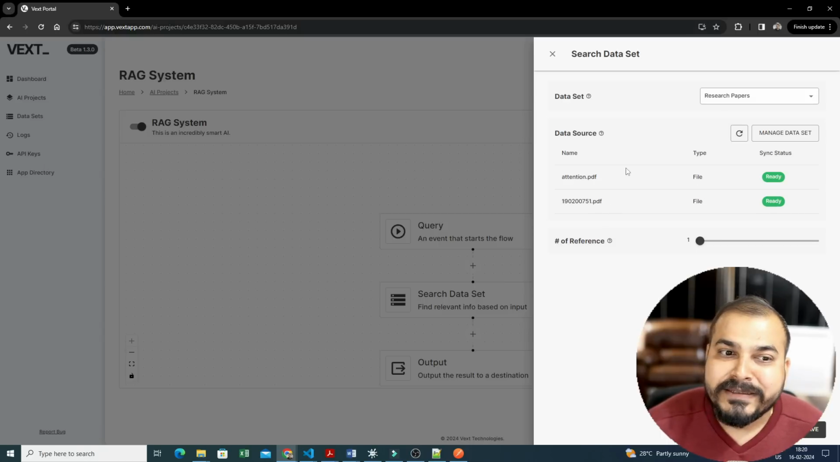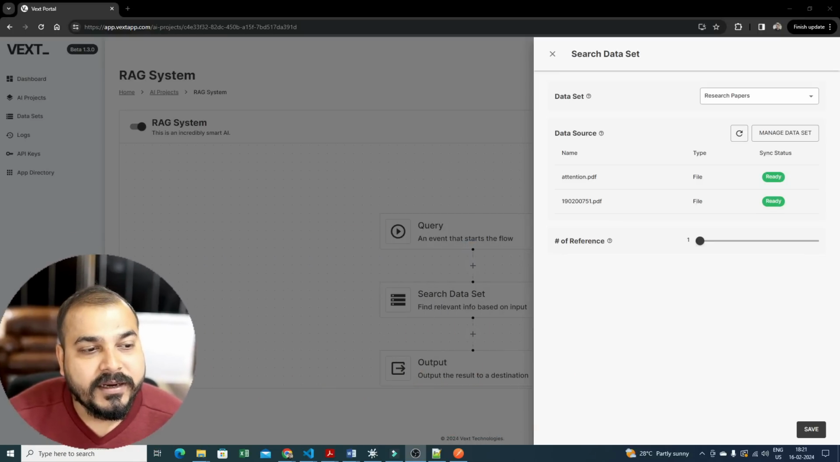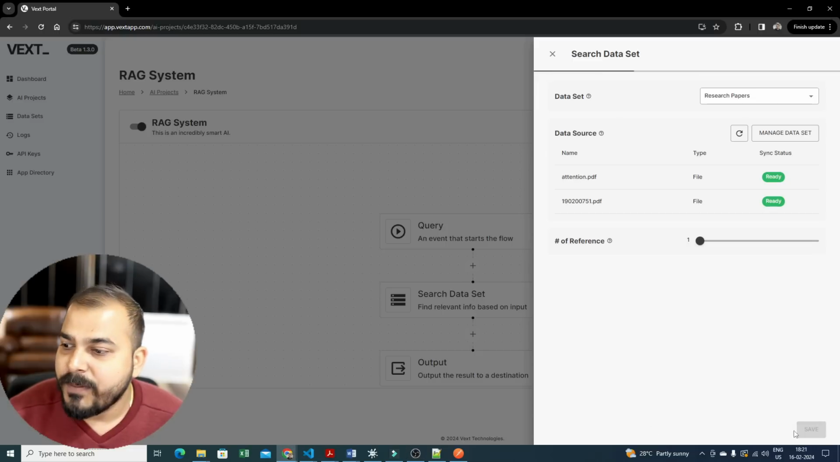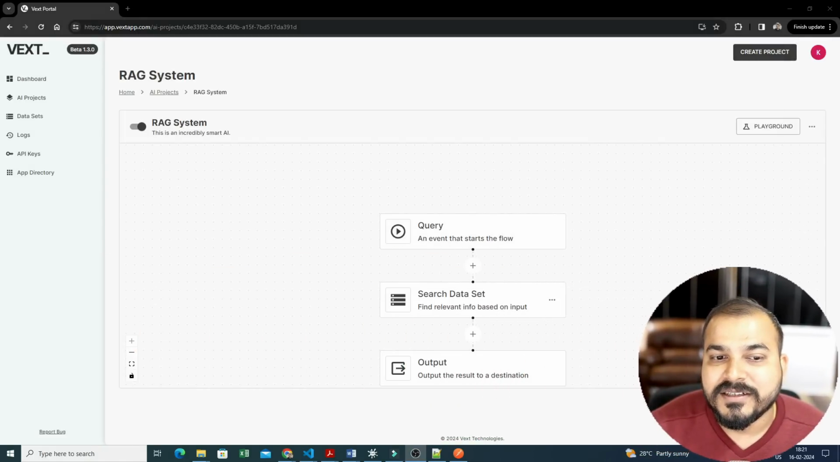Okay. Now you can see both these files have got added, right? Now, once this is added, in the right corner you will see a button called save. I will go ahead and click on save. Once I click on save, that basically means the data ingestion that is specifically required is now available inside this search data set.